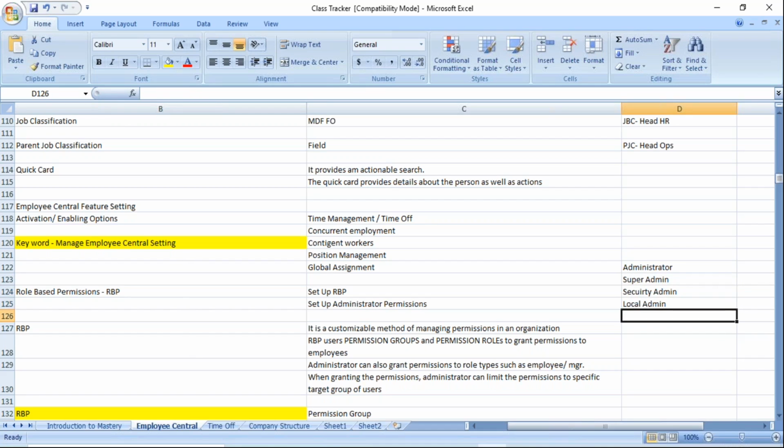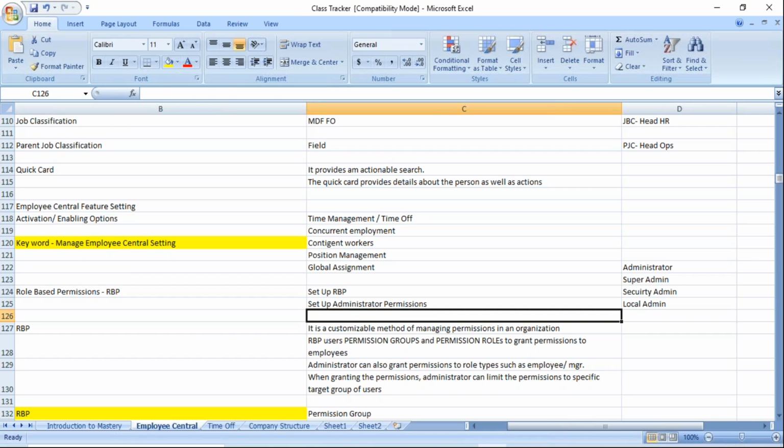Now, what does RBP mean? It is a customizable method of managing permissions in an organization. Customizable means everything is already predefined in the system. You have to customize it as per the client requirement. You have to reshuffle and do the creations as per the client requirement.